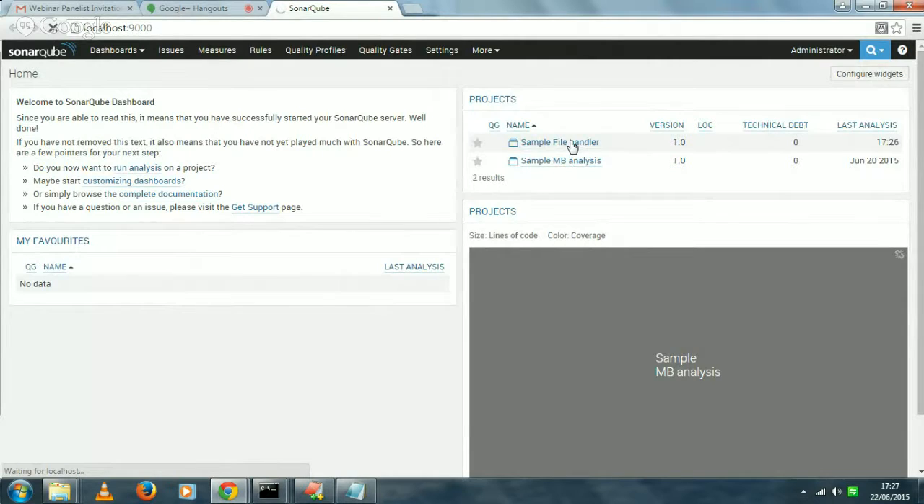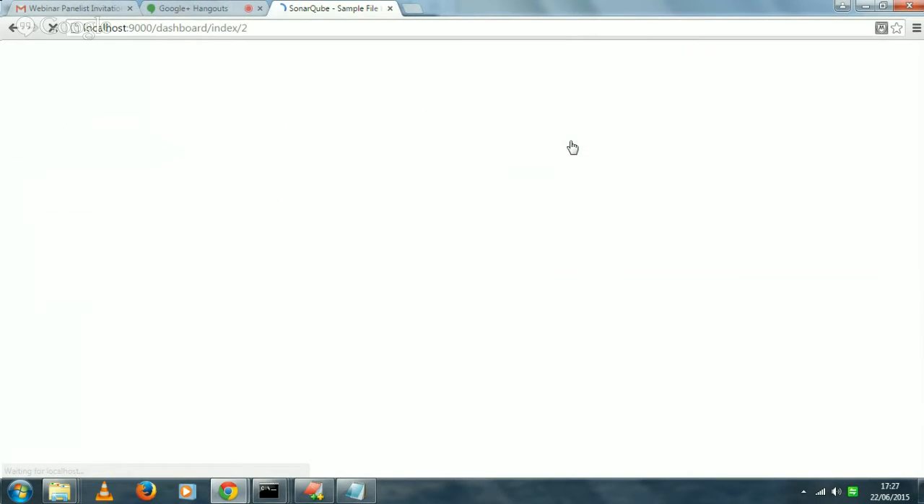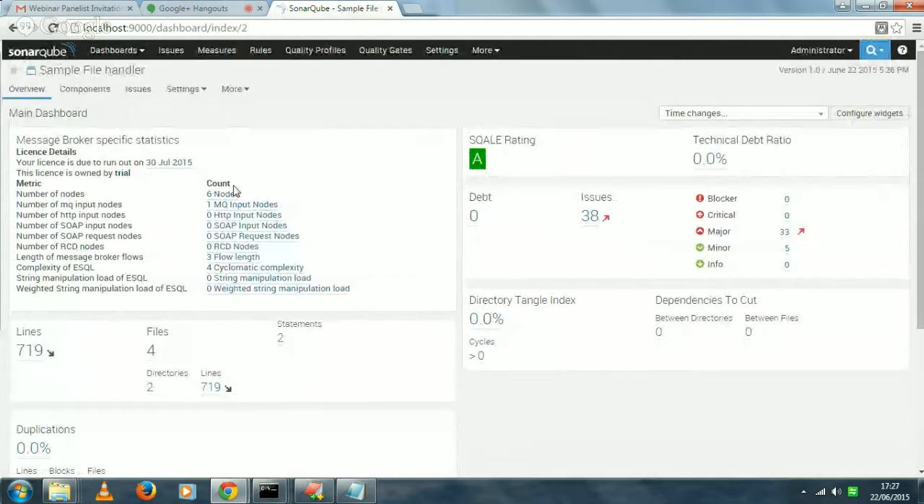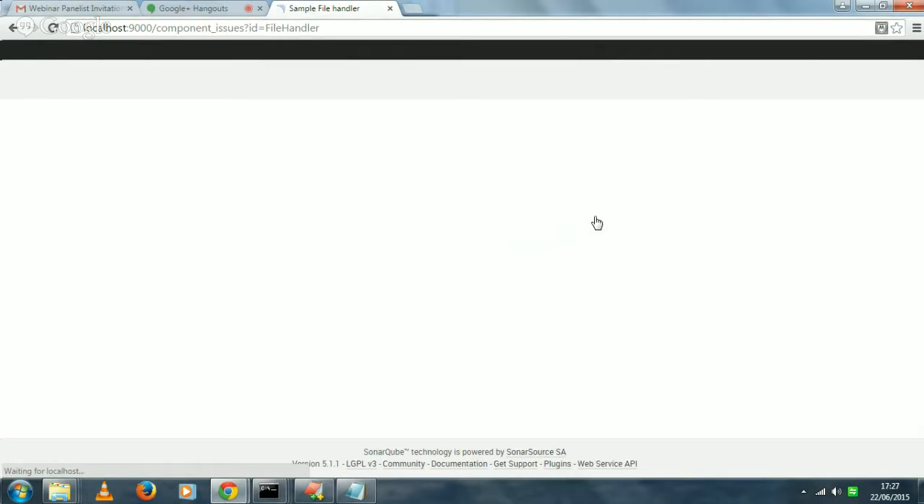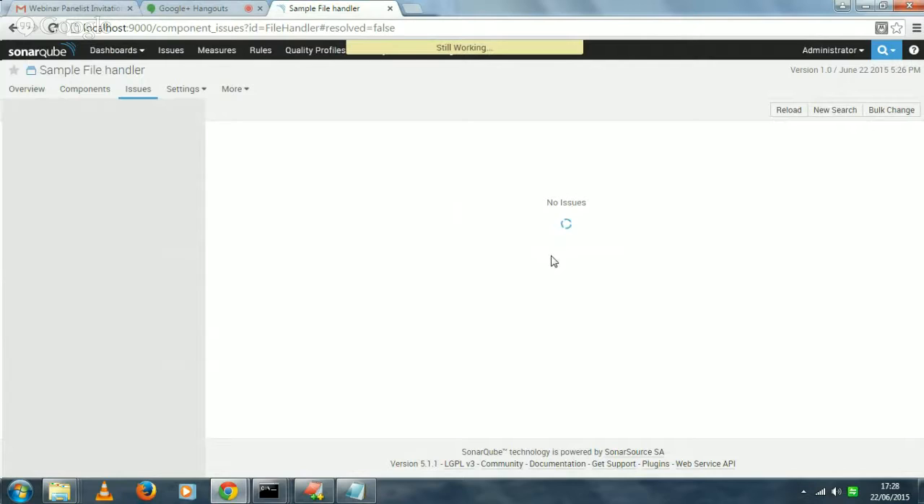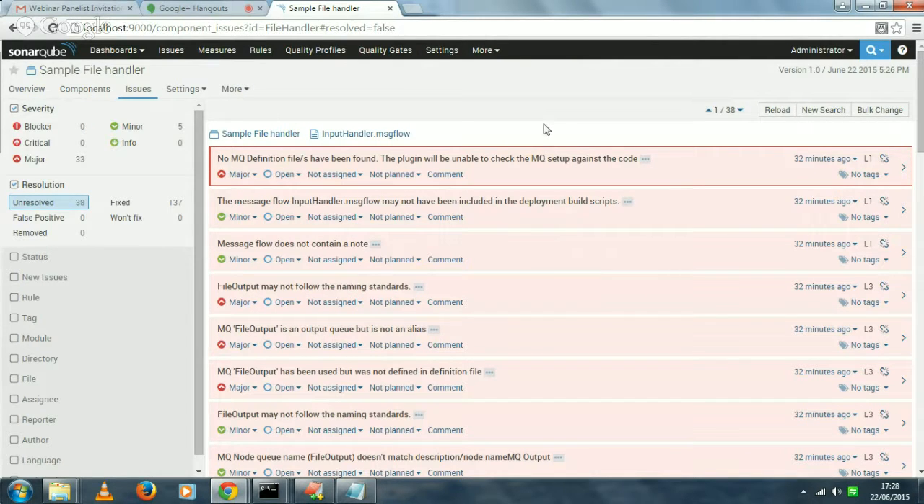Look. Calendar and 4 files. There you go. 2 directories. Okay, 38,719 lines, 38 issues. 38 issues, which is just calling the issues. Okay. Destination file flow not configured in execution group. Deployment. Yes. Okay, file output. That's sure.